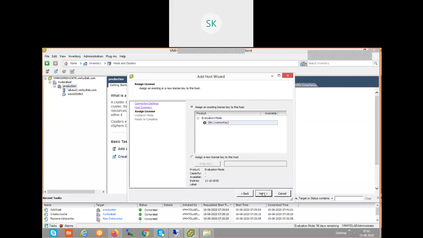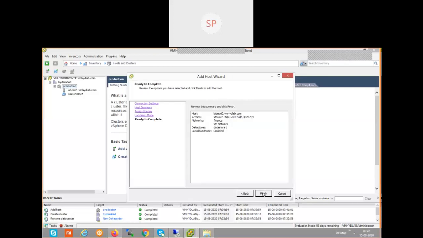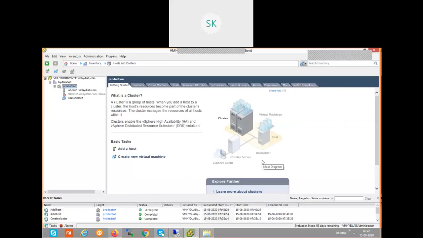if any VMs are there, it is going to show over here what VMs are available on this ESXi host. Proceed next. There is no license availability, so we are going to work without license. Okay, click next. Finish. Now we are done with adding the ESXi host. What ESXi hosts are available, we can see here. We successfully added an ESXi host.